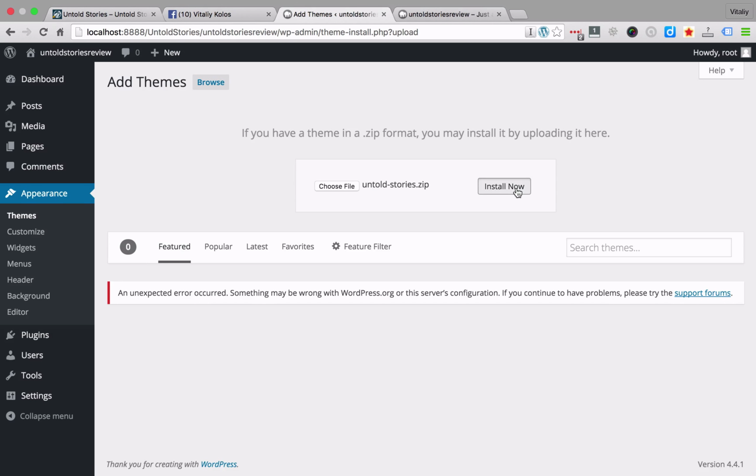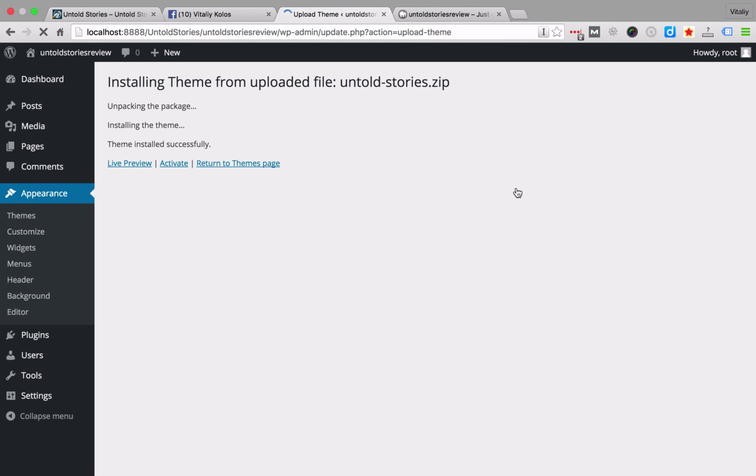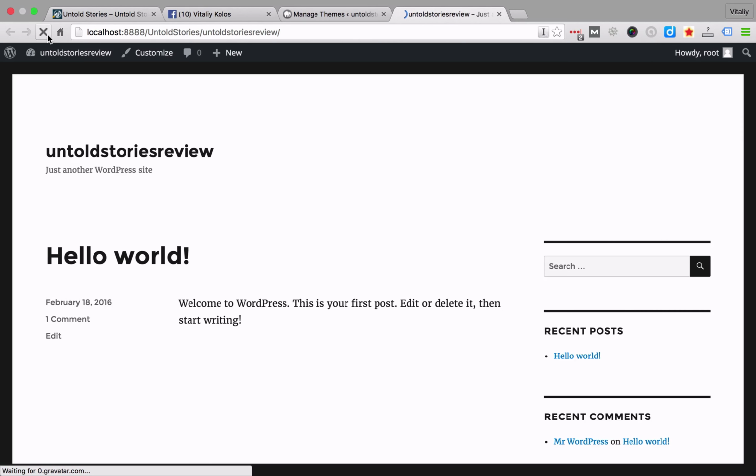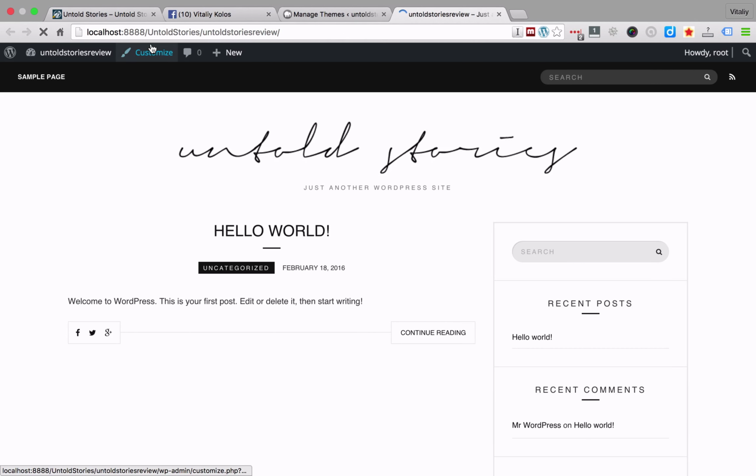Having that done, you need to click the Open button. After that, you want to hit the Install Now button. Once you can see the theme installed successfully message, you need to click the Activate option to enable your theme. Now, you should see a new theme if you refresh your homepage.